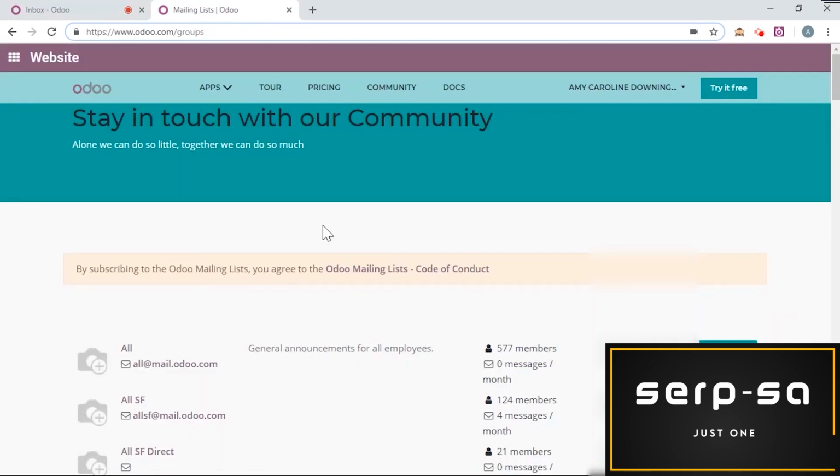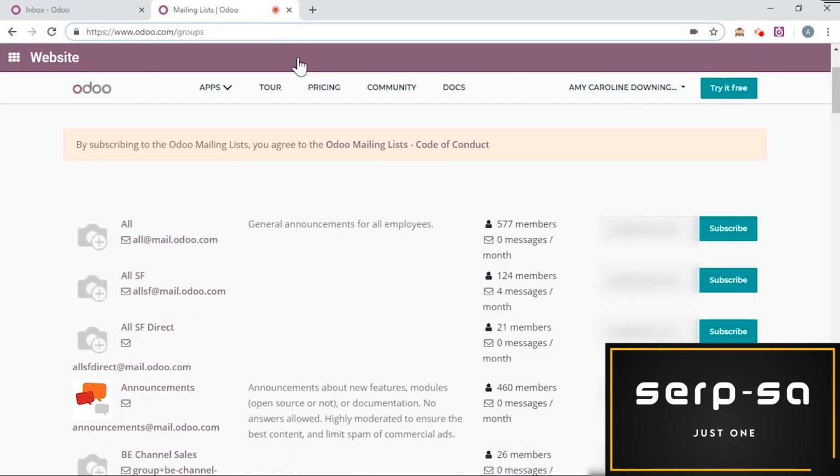I'm going to quickly go over here. And here I can see where I can subscribe to any channel that I would like that's available to the public or available to the group that I'm a part of. So I'm going to subscribe to all mail at odoo.com. And immediately on the same page, I can also click the unsubscribe button. Super easy, super convenient. And that's all for the Discuss module.